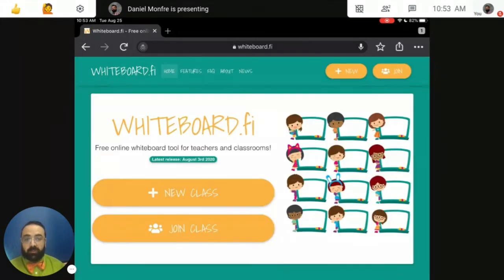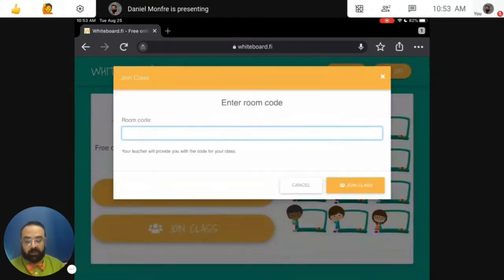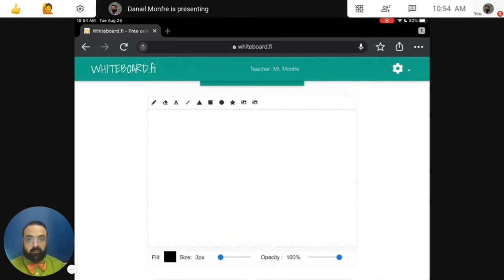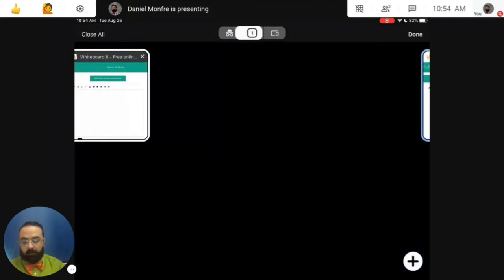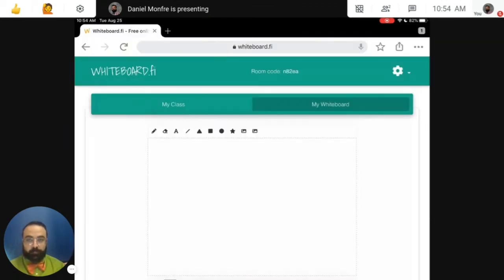So there are two ways for students now to join your class. They can either click the link that you shared directly with them, or if they've gone to Whiteboard.fi, they can click Join Class and then type in that code that I showed you earlier, and then join. And here you can see they have a whiteboard just like the teacher. Up here at the top is the option to toggle to the teacher's whiteboard. Now let me go back to the other window so that I can show you the teacher screen again.